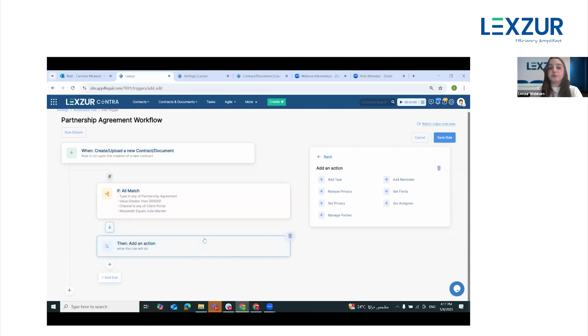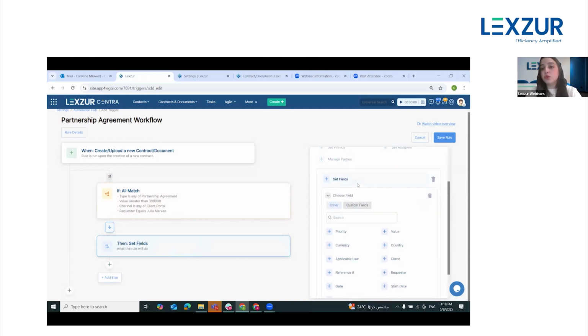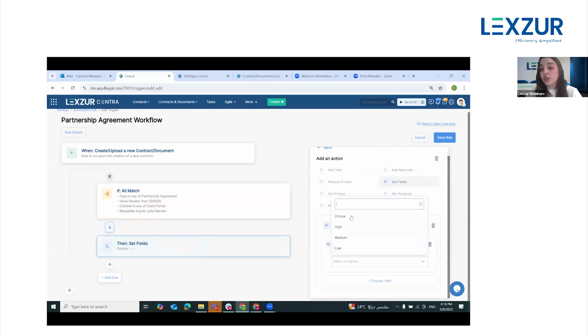So first, if it's this type of contract, I want to set, let's say, the priority level or the confidentiality level of that contract. So the first thing that I will do is set some fields at the level of this contract. If we receive this type of contract, I will tell the system to set specific fields, like, for example, this could be a high or critical contract. So I will directly set the priority as critical.